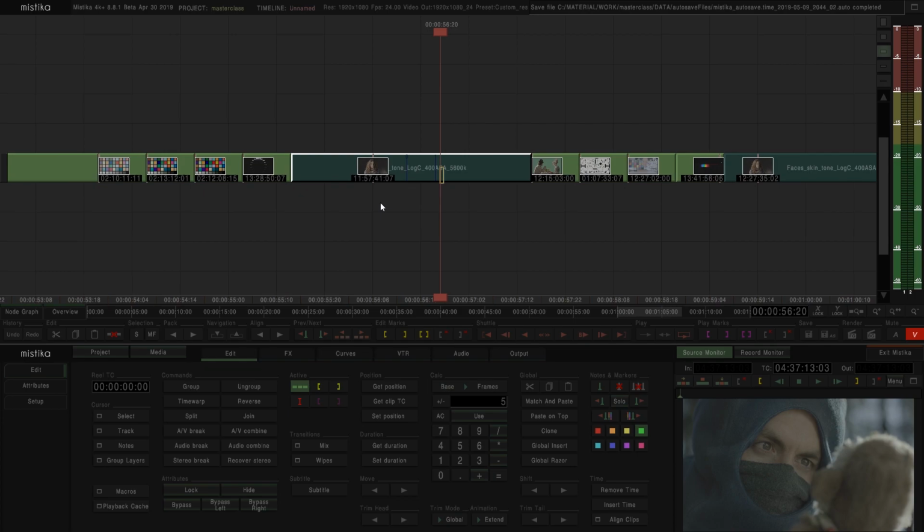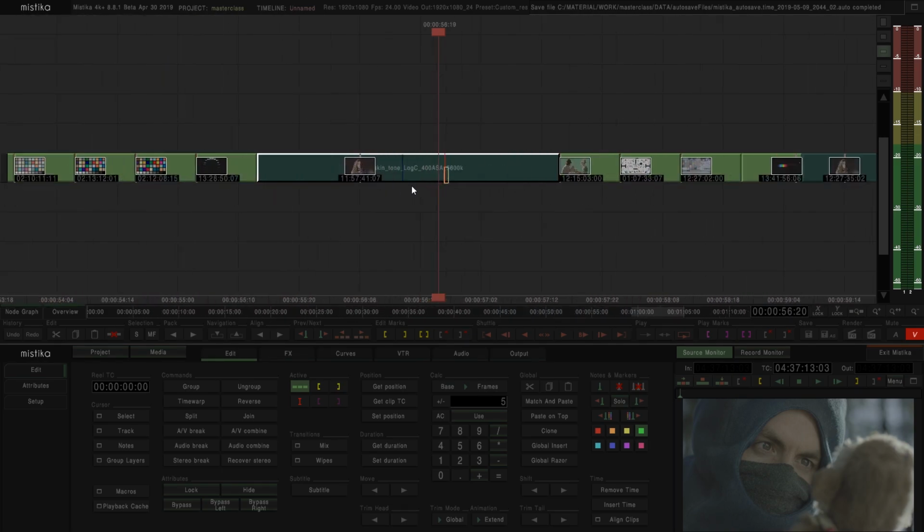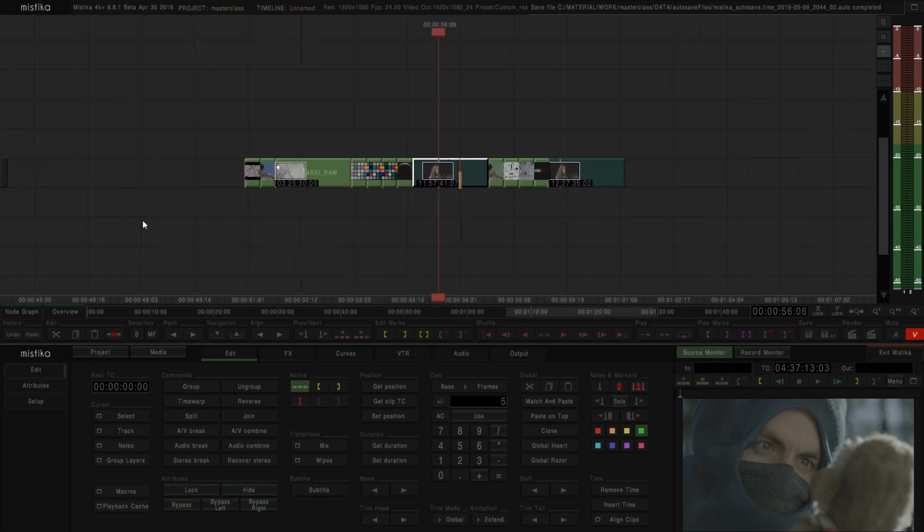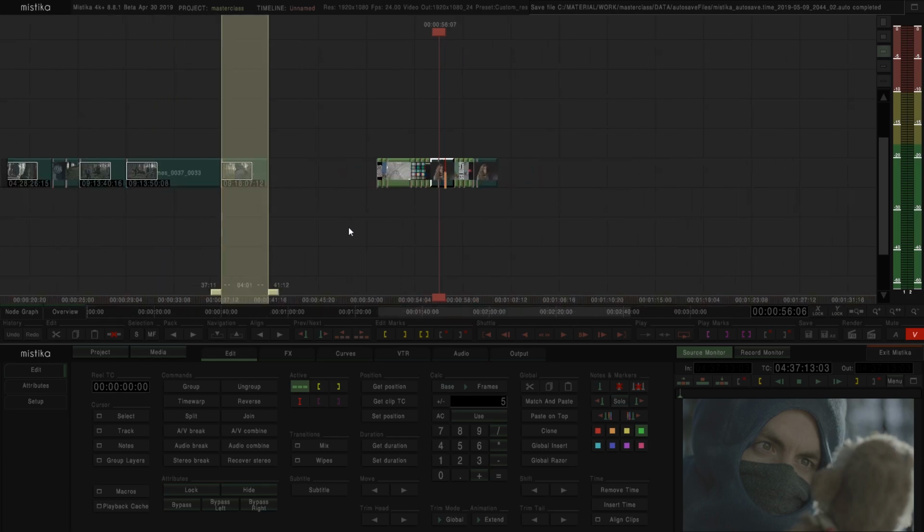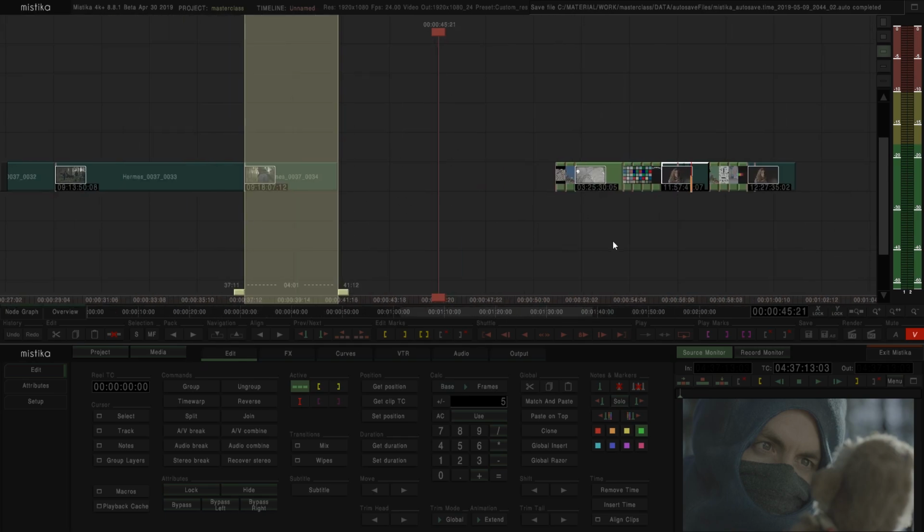Another user is asking, how does it handle color space and calibrated monitors? Basically, Mistika is very unique as well in this aspect because the timeline in Mistika is agnostic. It doesn't have any kind of color space applied. So you can combine color spaces in the way that you want.